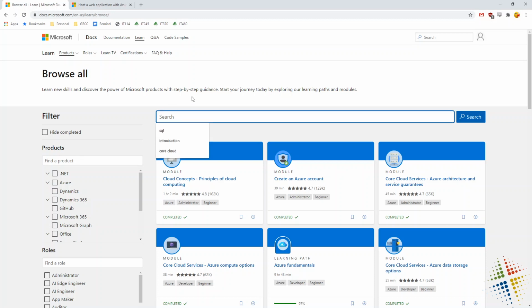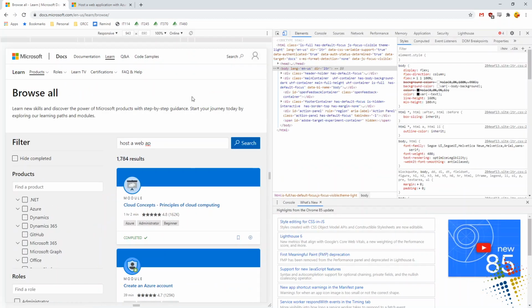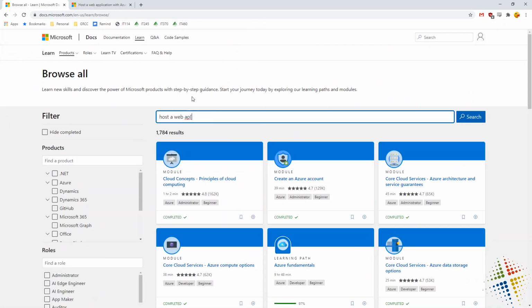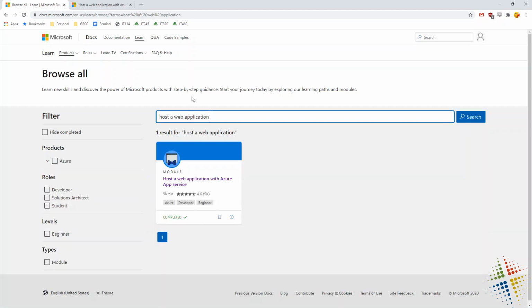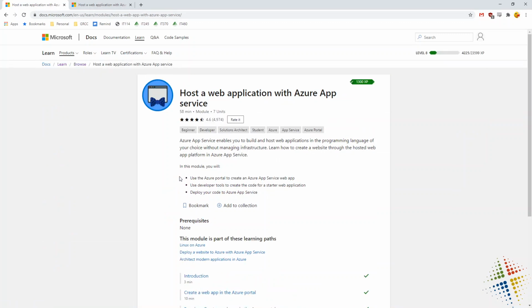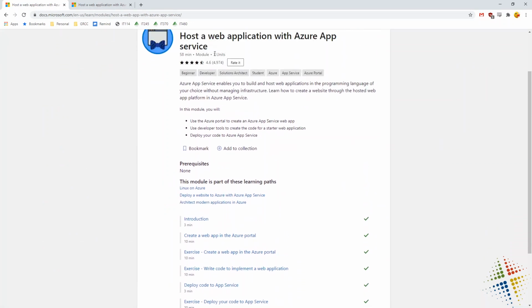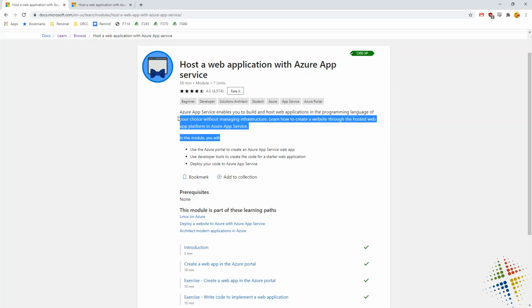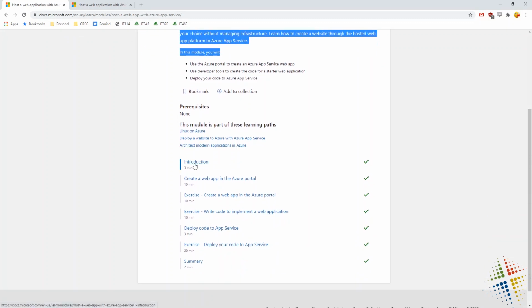And again, the search I'm looking for is host a web application. If I spell it right, hit the right keys, and hit enter, and it will go ahead and filter down based on the name that I've started writing there. And there is the module that I want to do, so I'm going to go ahead and click on that, and it starts me off. So it starts by giving me a little bit of detail about this lab. I'm going to go ahead and go to the introduction.